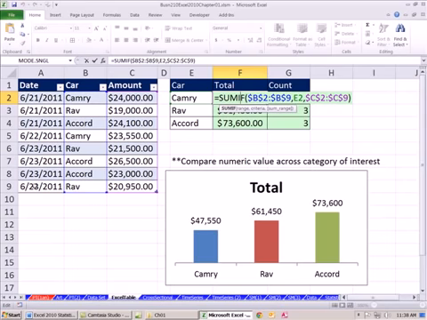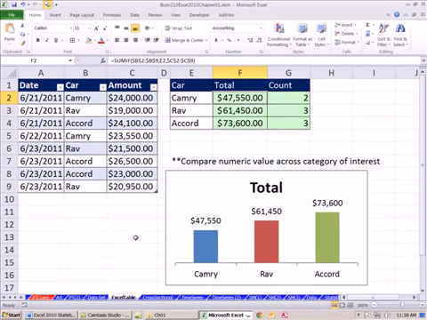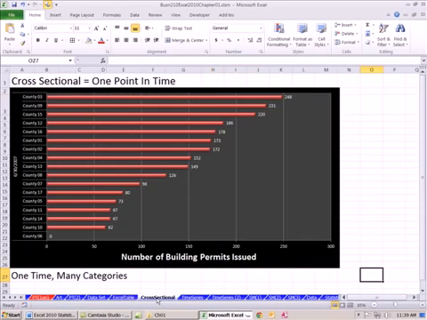But lots of people just flat out keep data in Excel, and the Excel table feature is totally awesome. Now, two more things. We're going to click on the sheet called cross-sectional, and we want to talk about what a cross-sectional data set is. The way I think of it is: it's one point in time with many categories.